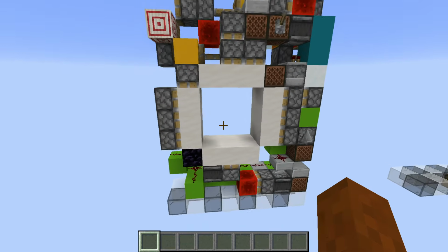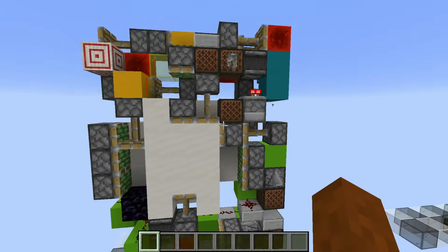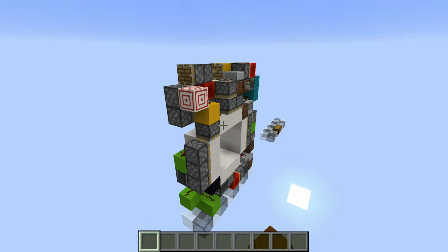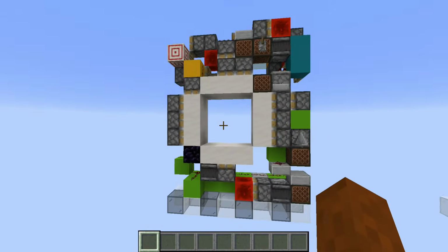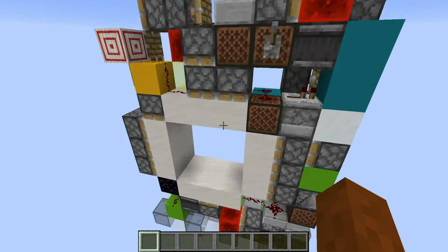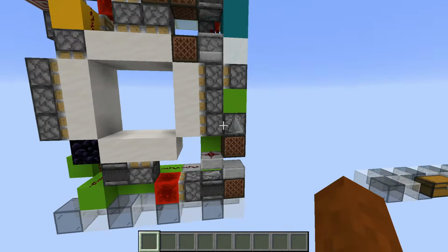I've got a 3x3 here for you today. It is 0.45 close, 0.4 opening, and it's only 160 blocks. It's just a really good door. And today I'll just be doing a quick tutorial, and much like with the 4x4, I'll probably do an explanation at some point.